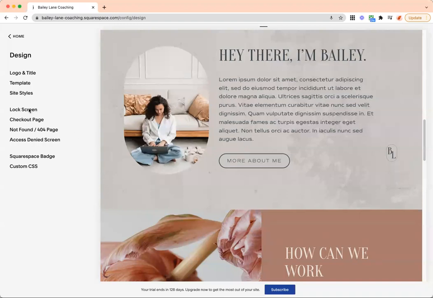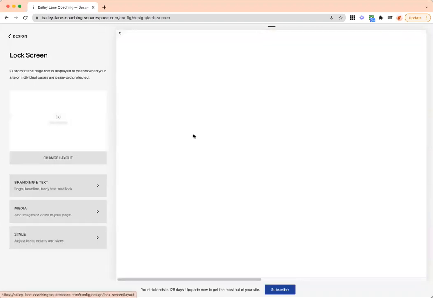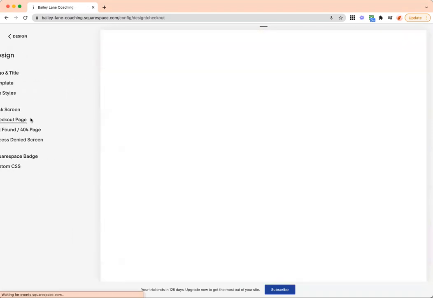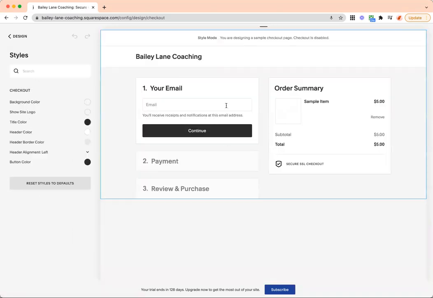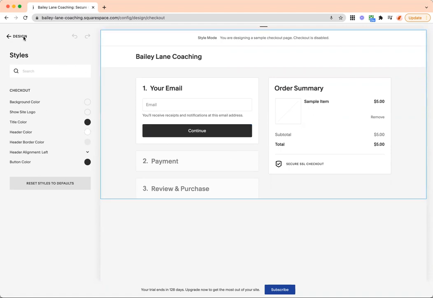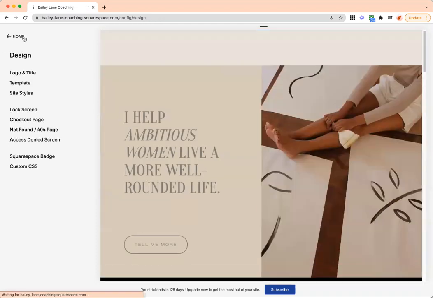And then these elements, this is a lock screen. If you had a password protected page, you could edit that here with a different background image or different text. And then a checkout page, if you do have e-commerce, this is where you would set up what the checkout page looks like. But we would already set that up for you if you do have one. But if you're adding it at a later point, this is where that would be set up rather than in the commerce section of the site.